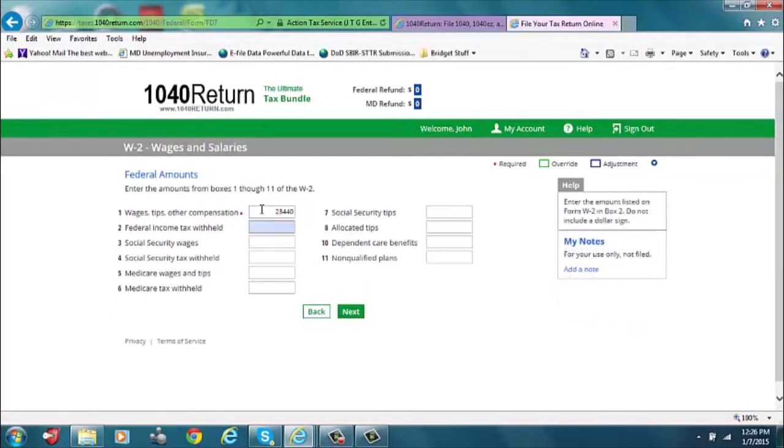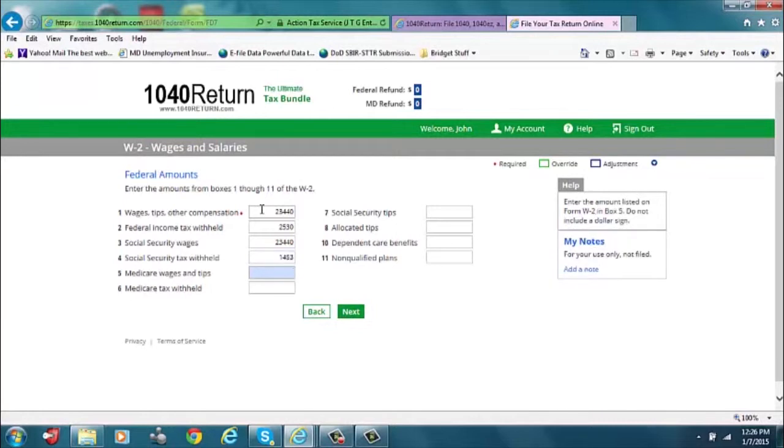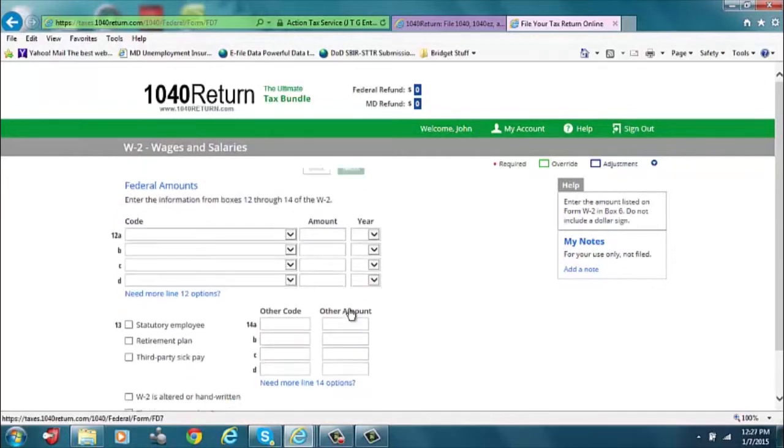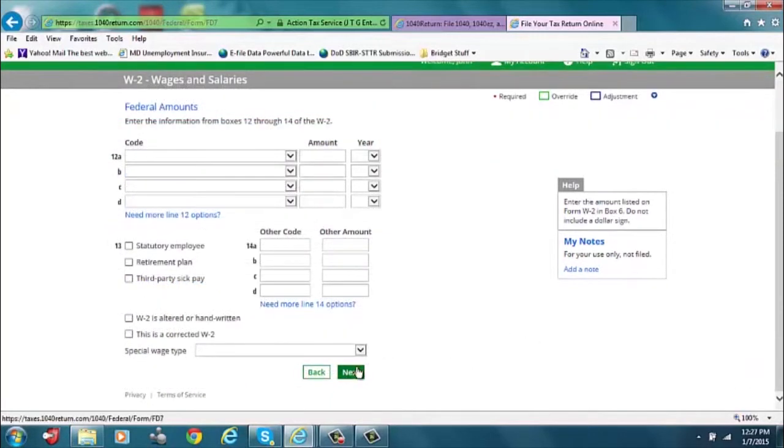So for John's wages, we'll enter $23,440 with $2,530 for federal income tax withheld, $23,440 for Social Security wages, $1,453 for Social Security tax withheld, $23,440 for Medicare wages and tips, and $339 for Medicare tax withheld. And we click on Next. On this page, we won't be filling in anything as John had no other information, so we click on Next.